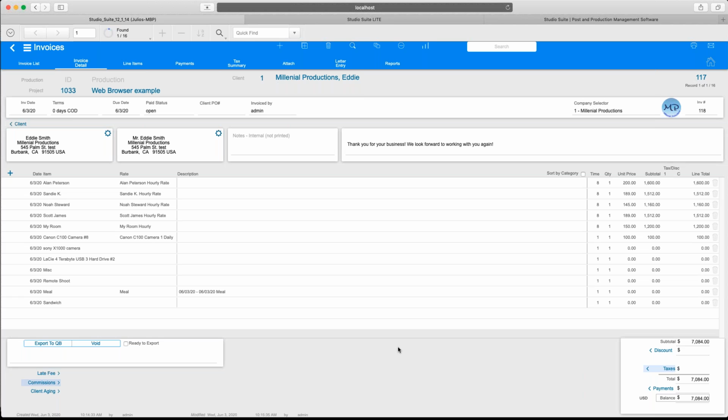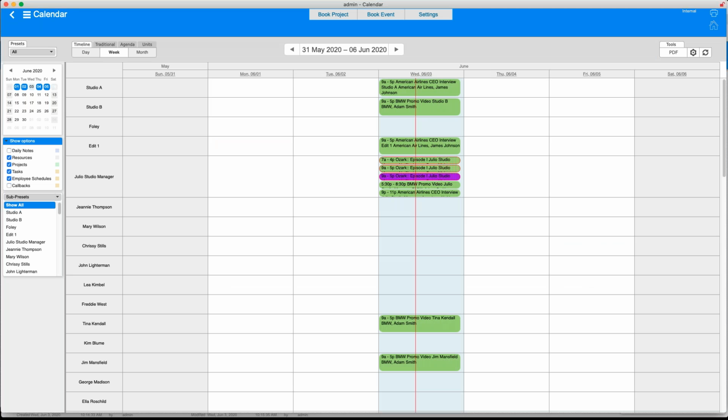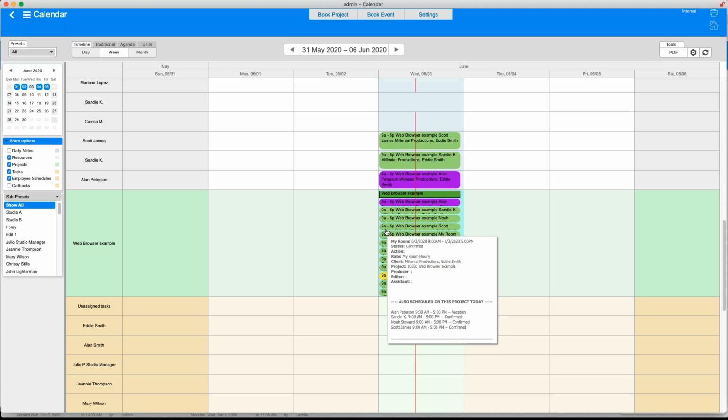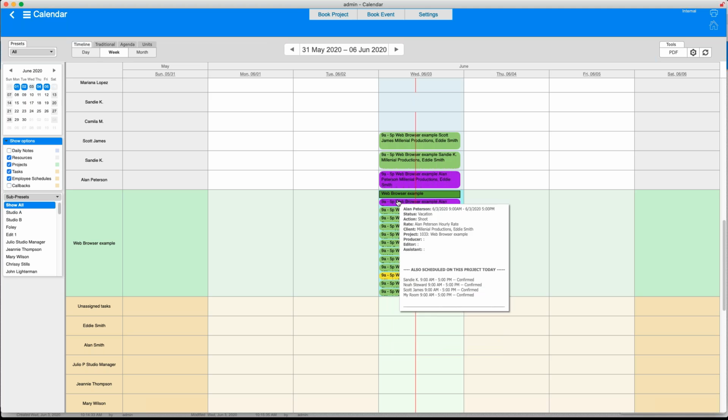And anything that we create in the projects module, like we just did, we can see that also in the calendar module. So let me go ahead and refresh this one. Okay, and here is a new project that we just created today. It's a web browser example. We have all the line items. If you hover over any of these line items, you'll get a little bit more of information.